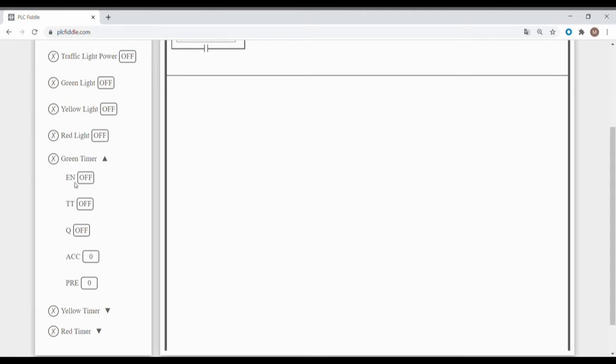So EN means enabled. Once the timer is enabled, this will be turned on, and this will be turned off once the timer is disabled. Next is TT, which means timer timing. Here we have an accumulated time and a preset time. This ACC or accumulated time will be shown during our simulation.